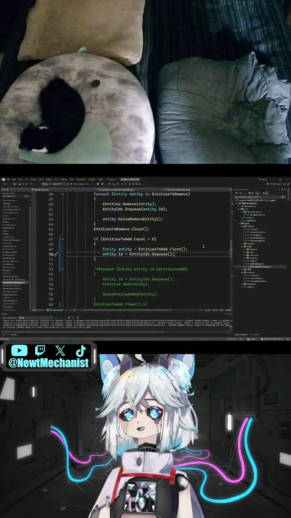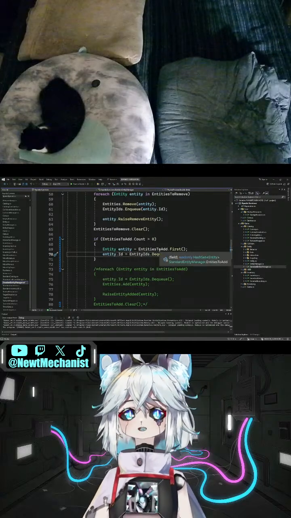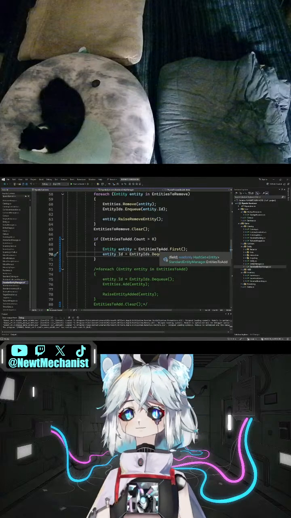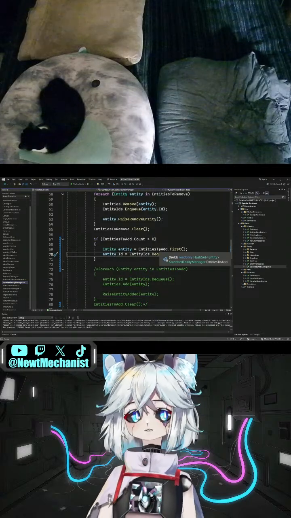Queue. I should make this a queue, but it ensures that we're not adding it multiple times. Well, I would like to make it a queue, but it's a hash set for a reason.